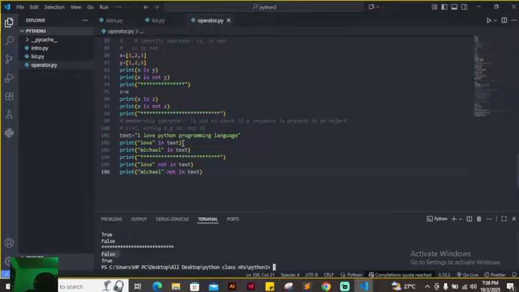I love Python programming. Love is not in word text. So this one is actually false, because love is in text. Then I now come here and said Michael not in word text. This one will give me true because yes, Michael is not in text. This one now, love is in text. That's why you're seeing it's false. Michael is not in text. That's why you're seeing it is true. This is the opposite of this.